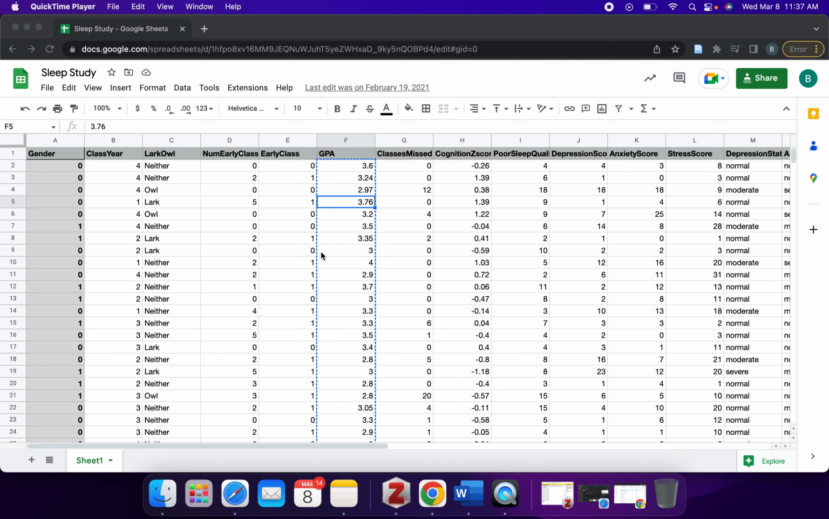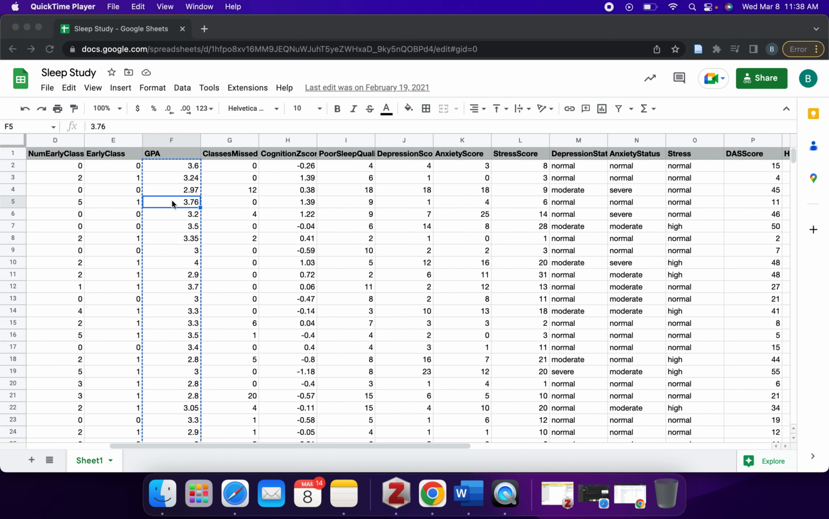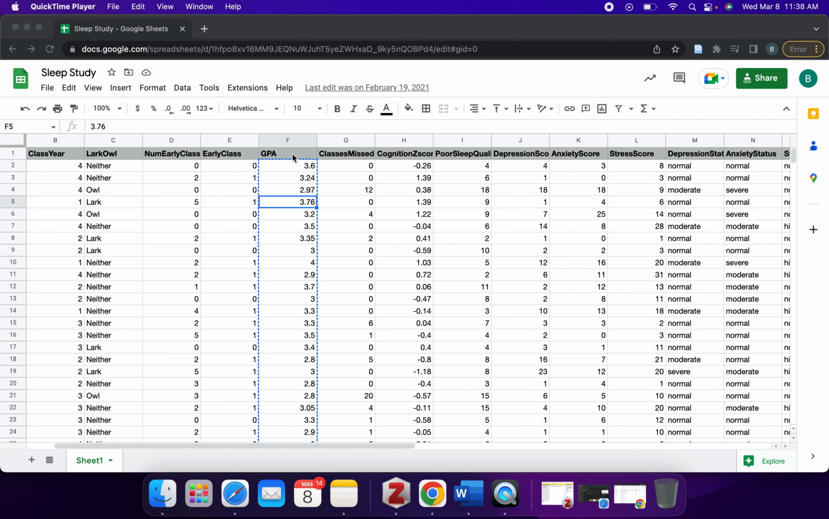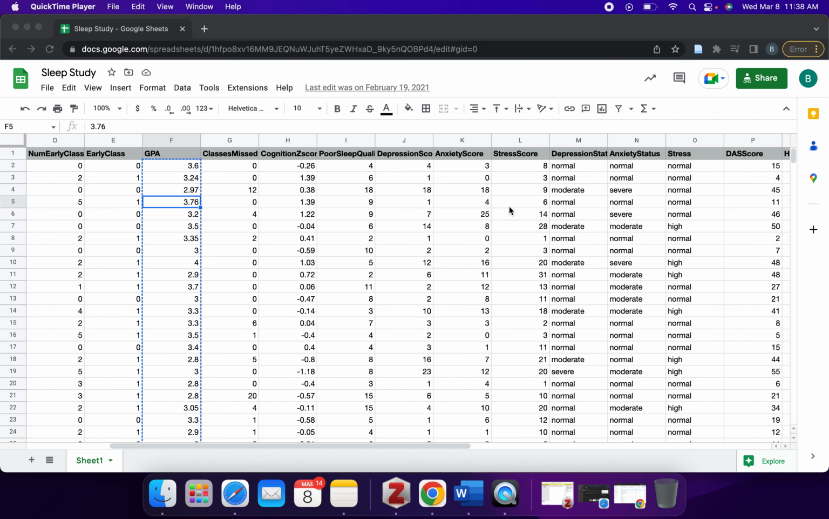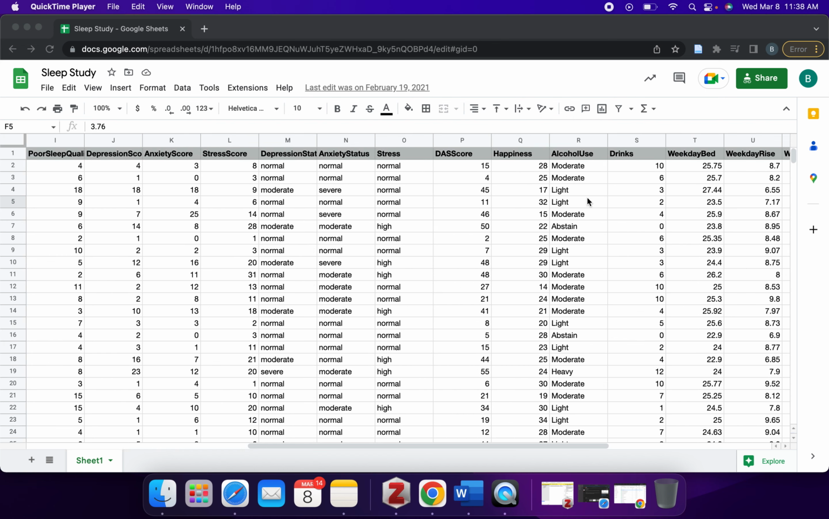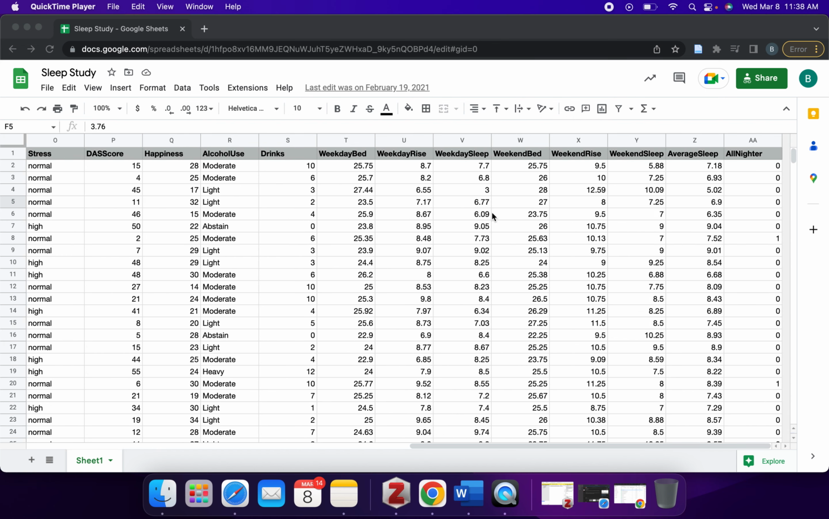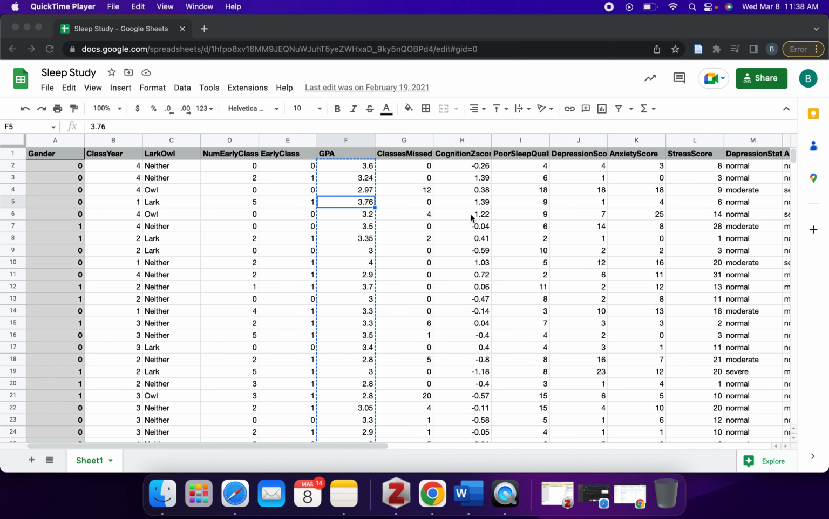Over how to create confidence intervals for the mean when we are given a data set instead of given those summary statistics. So here we have the sleep study, and this has various different variables. We're going to be focusing on the GPA. This one has stress scores, alcohol use, happiness, all different things that they collected data on college students. And what we want to do is estimate the average GPA for this population.